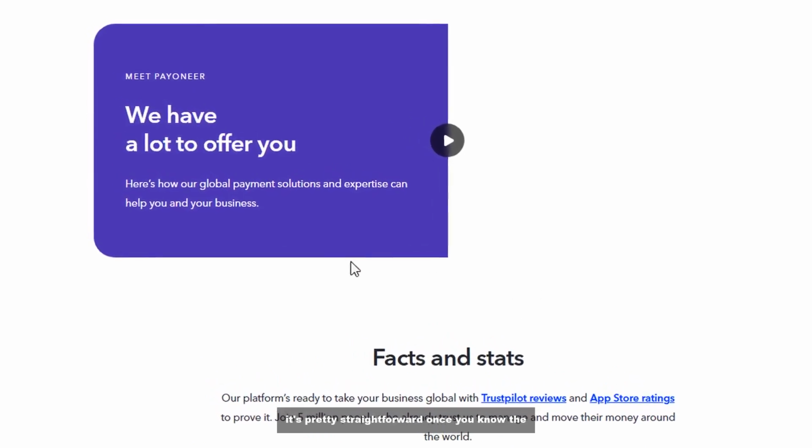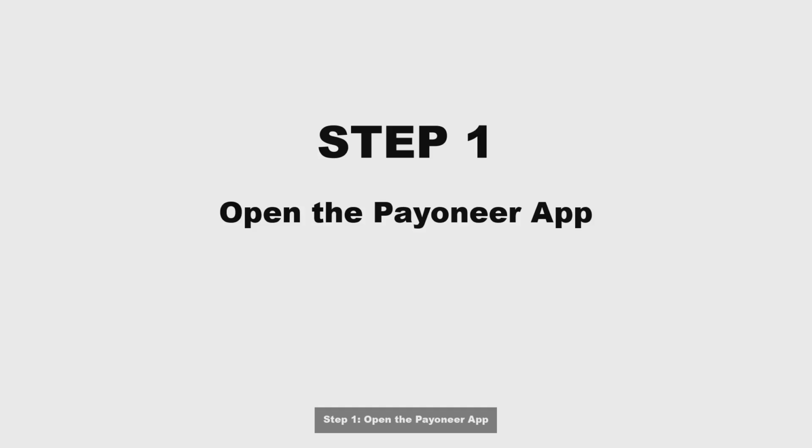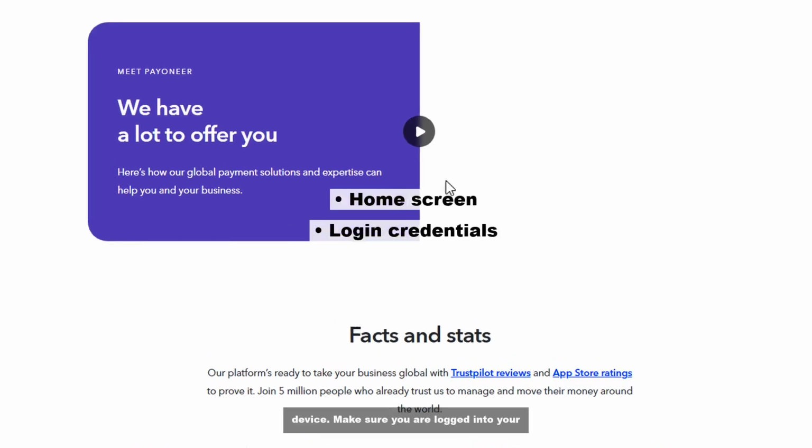the steps. Step 1. Open the Payoneer app. Launch the Payoneer app on your mobile device. Make sure you are logged into your account.